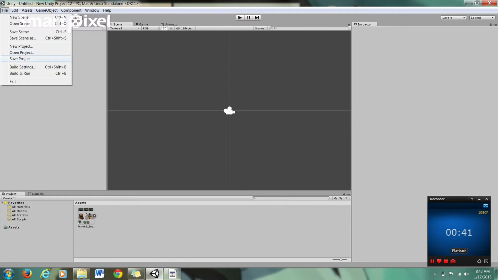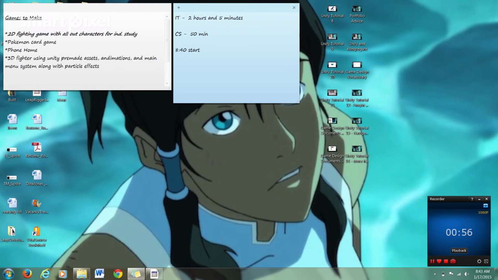Save Project saves not just this scene, but your entire project. You have Build Settings, which are for when you're ready to build this game and put a copy on the internet. Build and Run is going to build and then run the game. Or Exit, which will just close the tab. Oh, actually, it'll close the whole Unity. So let me just pop that back open.